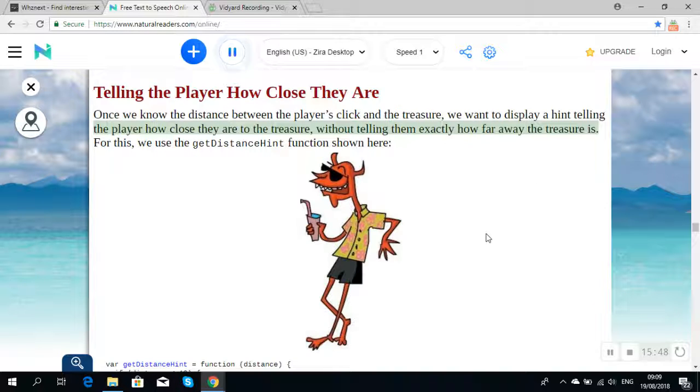We want to tell the player how close they are to the treasure, without telling them exactly how far away the treasure is. For this, we use the getDistanceInt function shown here. var getDistanceInt = function (distance).